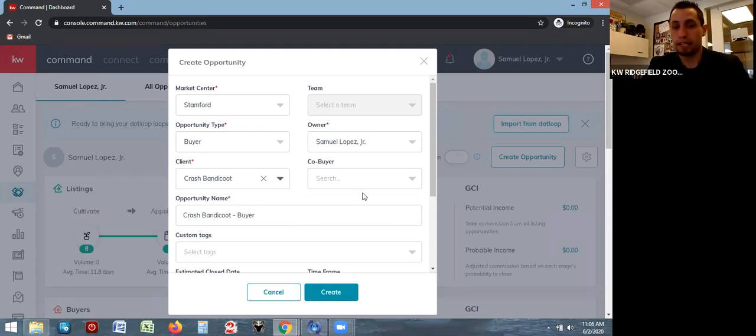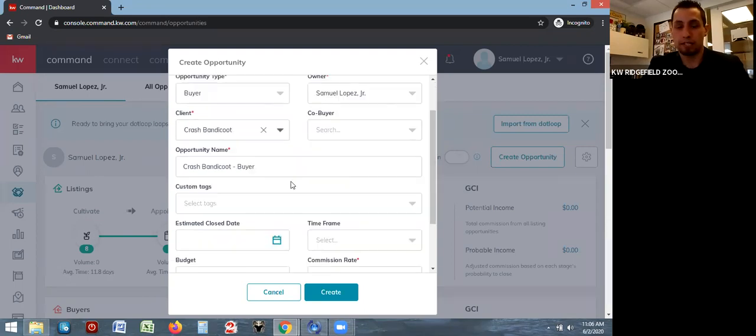If you have a second co-buyer or co-seller, they also would need to be a contact, and you would add them here just like you did with the initial client box. The opportunity name, which is the next box down, always defaults to the client's name dash the opportunity type. So Crash Bandicoot dash buyer. You can change this to whatever you like, however you run the business.